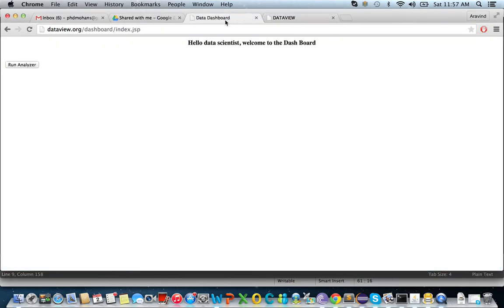So this is our data dashboard, and as you can see, this is very simple right now. It just has one button that's called Run Analyzer. When you click on it, after a few seconds, you would see the output of the workflow. The output of the data analysis is 500. So what is this 500?